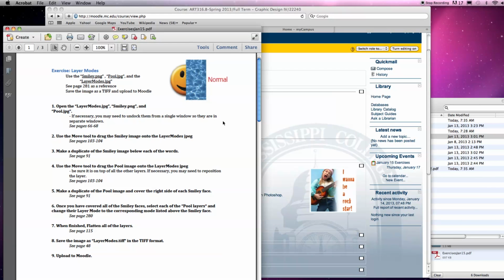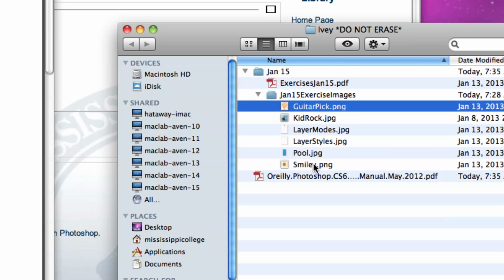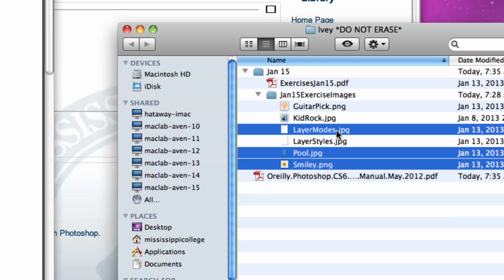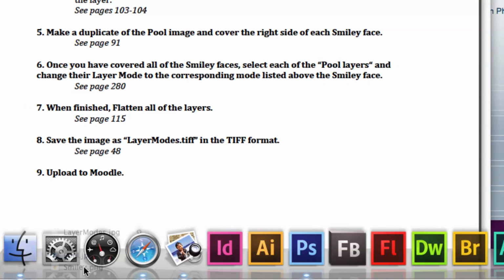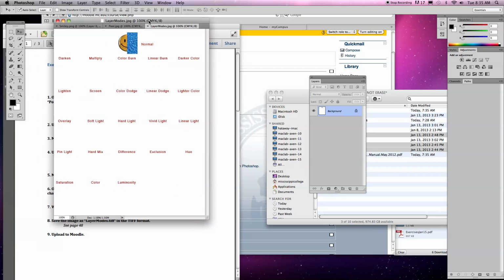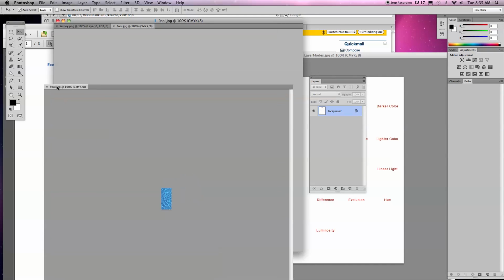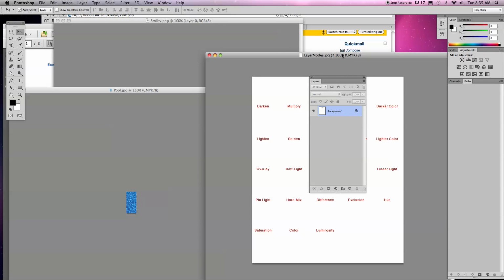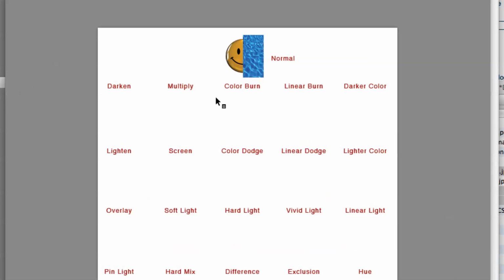So for exercise 1, you'll need the smiley face, the pool JPEG, and also the layer modes JPEG. Remember, if you want to open up multiple images, select all three and click and drag them into Photoshop. It'll open up all three together. When you do this, you'll need to undock each of the images so that you can easily see them and drag between each one. The main image you're going to be working on is this layer modes image.